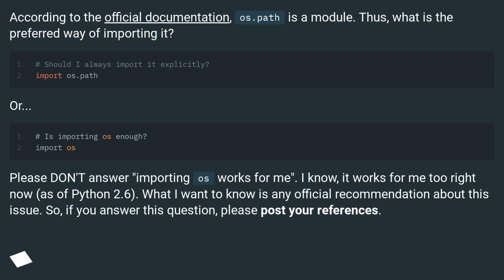please don't answer "importing os works for me." I know, it works for me too right now, as of Python 2.6. What I want to know is any official recommendation about this issue. So, if you answer this question, please post your references.